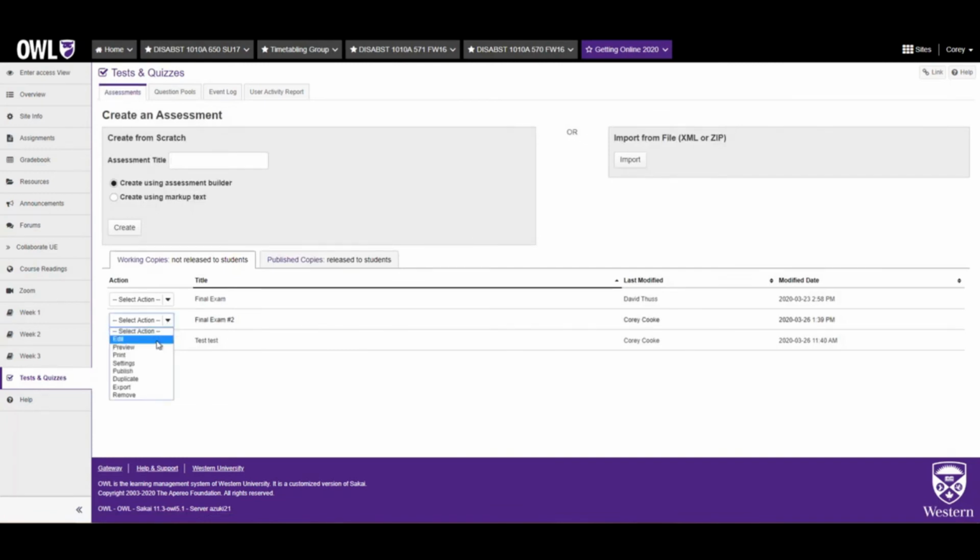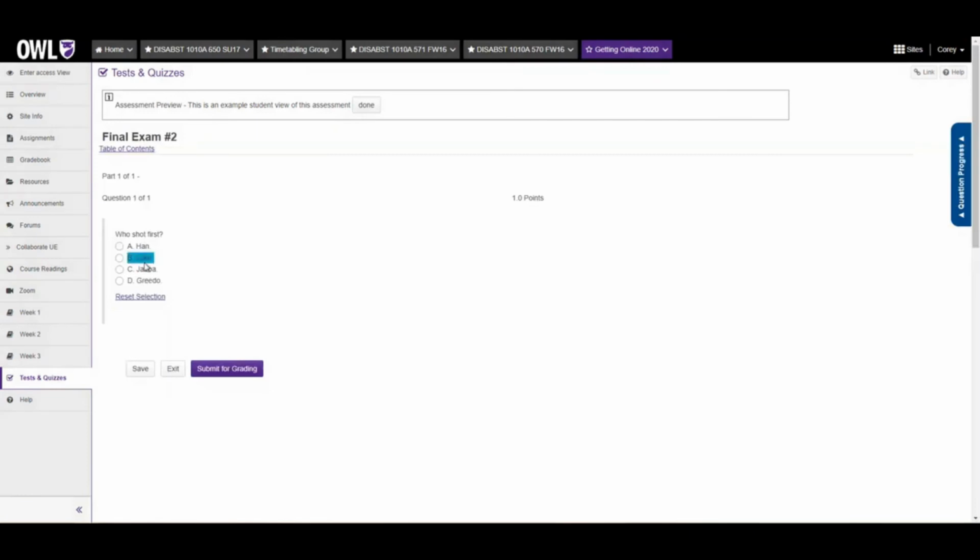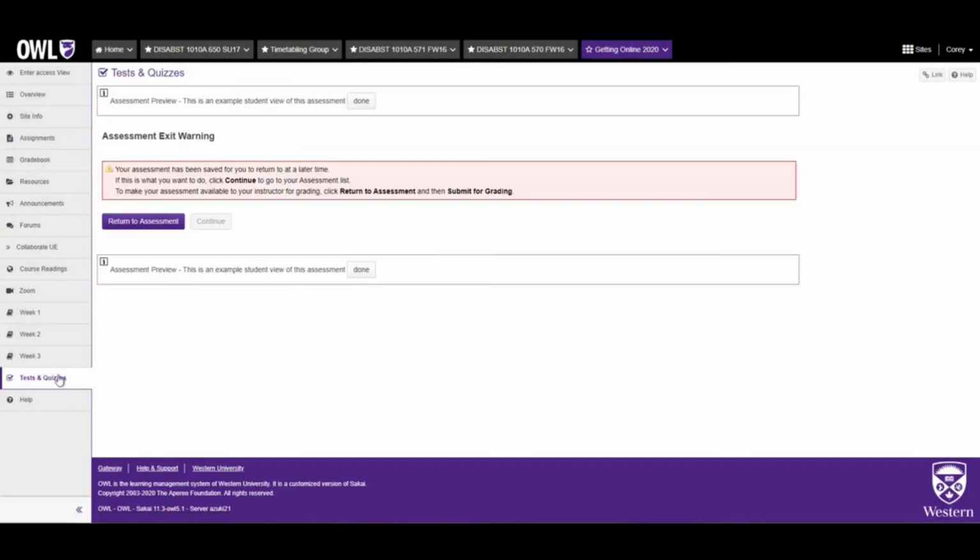From here, you'll also notice that you've got a number of options, including Edit, Preview, Print, Settings, Publish, Duplicate, Export, and Remove. The Preview option allows you to run through the exam as though you were a student and see what the students will see. I'm going to click on that now, and I'll show you what I mean. So this is how the students would see the test. They would go through all of the questions and then click on Submit for grading. I'm going to exit out of there.